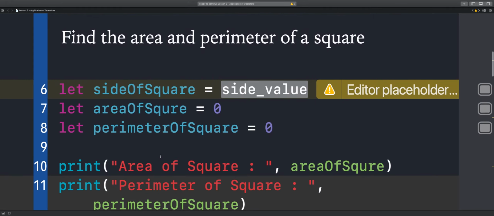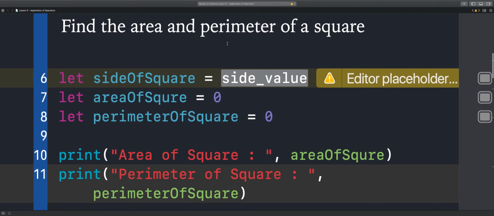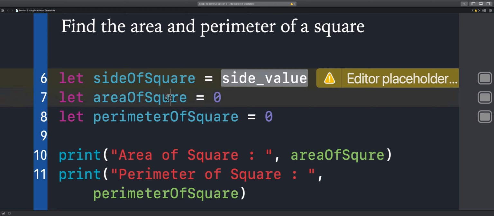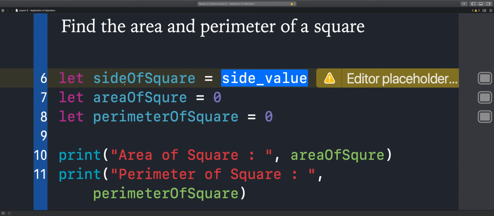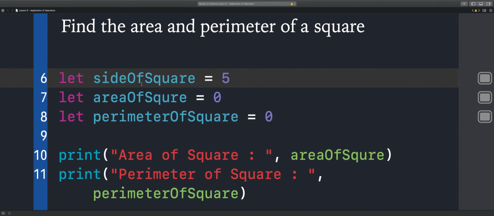Our first problem is finding the area and perimeter of a square. So the variable side of square shows the side value. Area and perimeter, we have to set these to the area and perimeter of the square. Let's give it a random value of 5.